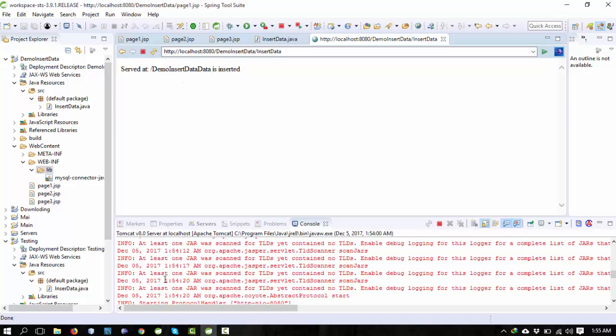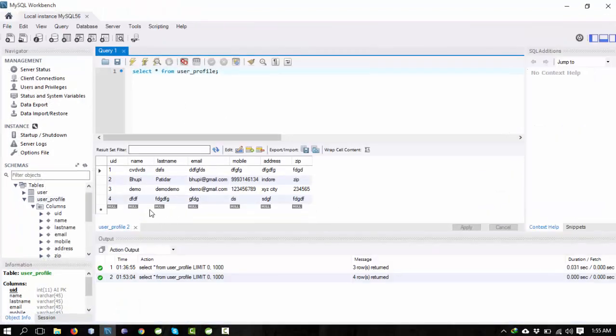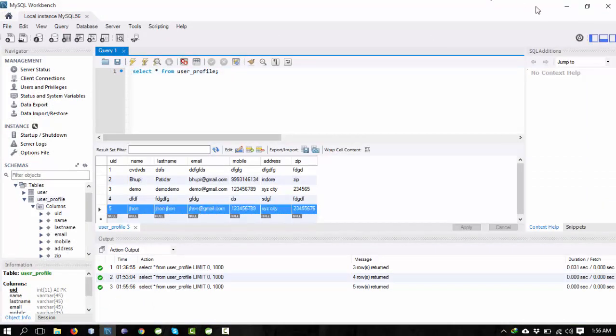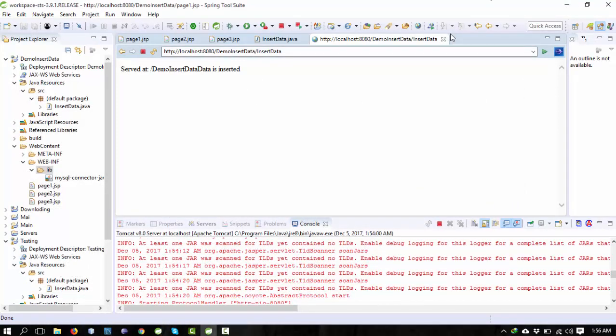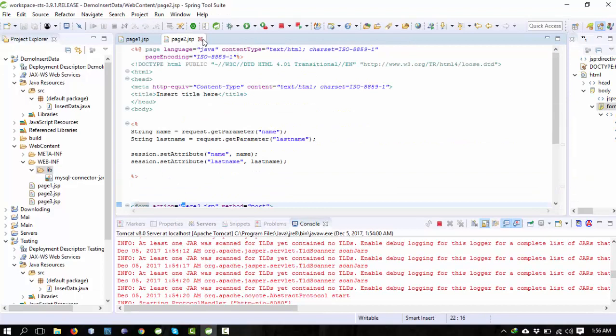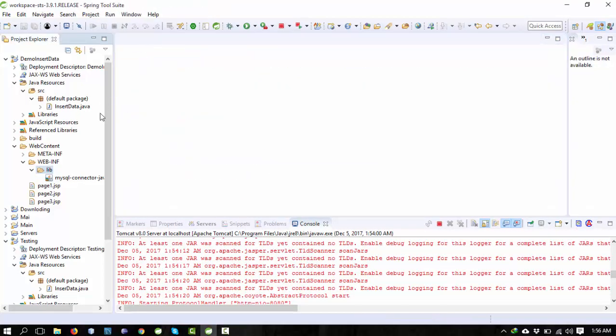So let's check the database. There is the data, and I'm going to run this. There is a data entry number 5, John. So in this way you can insert data into your database, the multi-form data in a single table. This was the way you can insert the different form data in a single table.